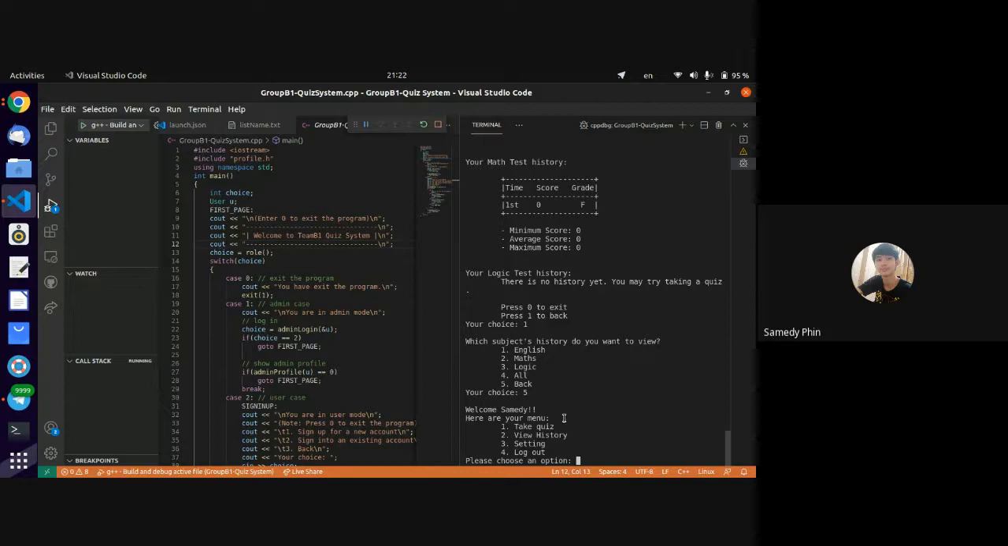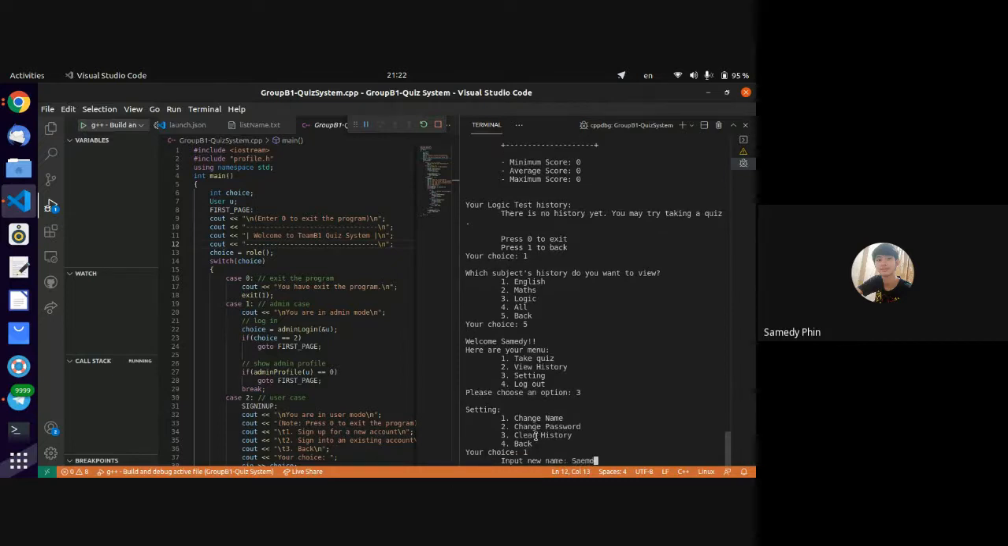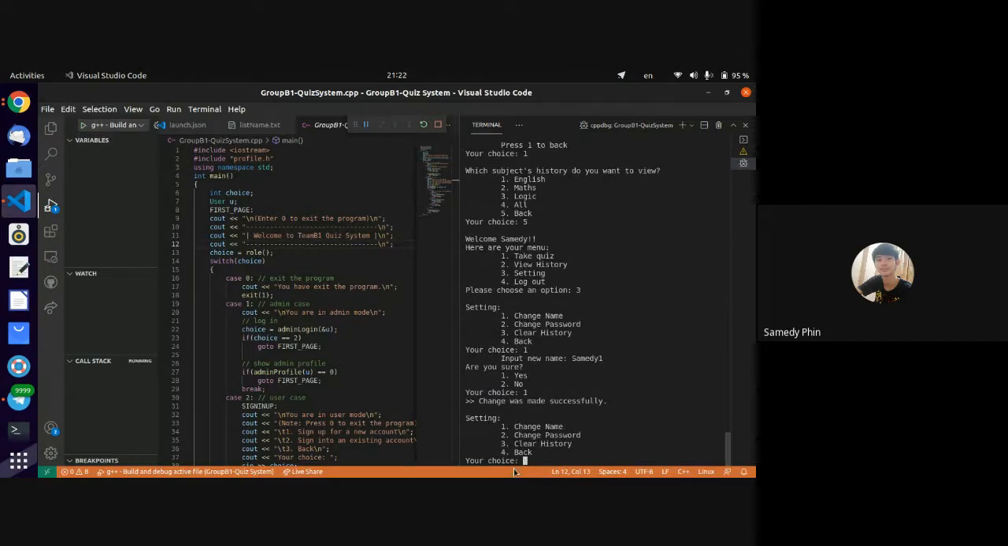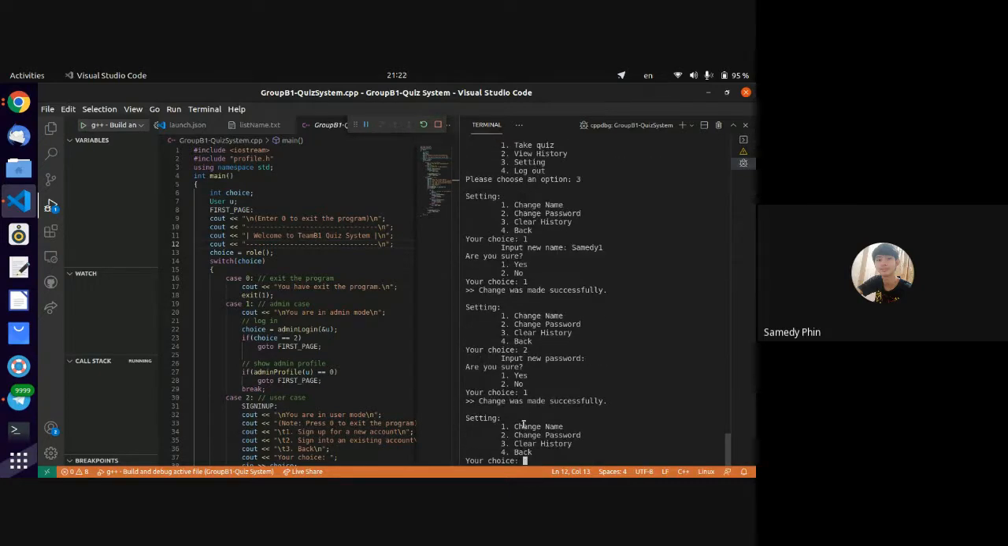And now let's go to setting part. We can change name, change password, or clear history. So first I'm going to change name, and I'm putting my new name. So I will say yes. And after that, I will change my password, and I say yes. So it says change was made successfully.